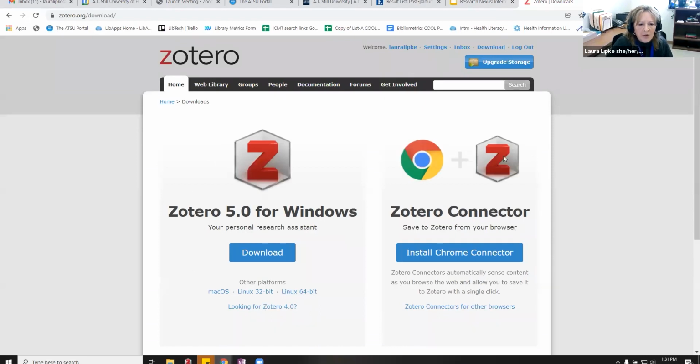Make sure you download both of these. You want to download for Windows and for Chrome. That way you will get the link to use in Google Docs.